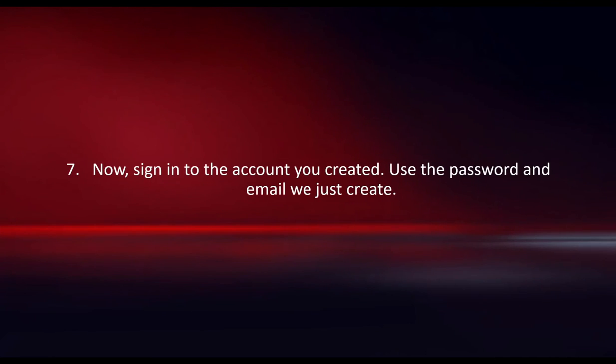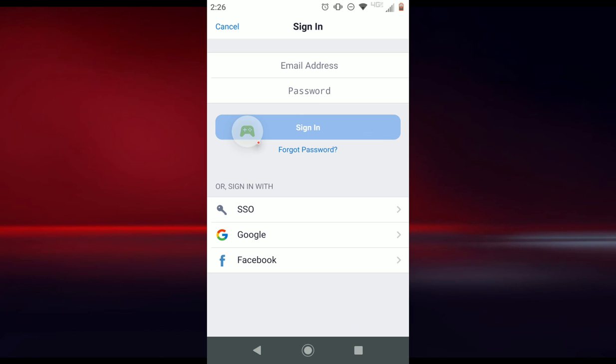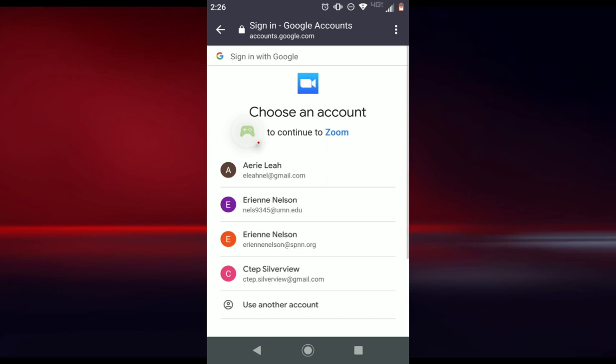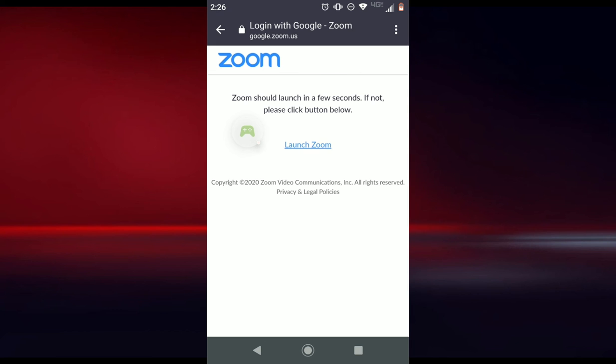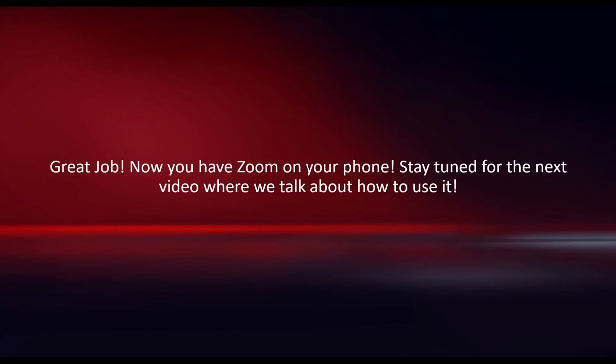Now we want to sign in using the account we just created, so the same password and email that you just used. Great job! Now you have Zoom on your phone.